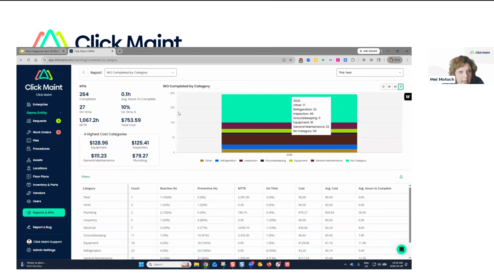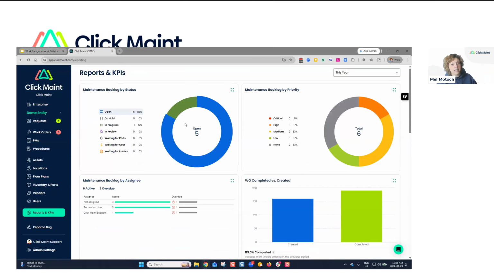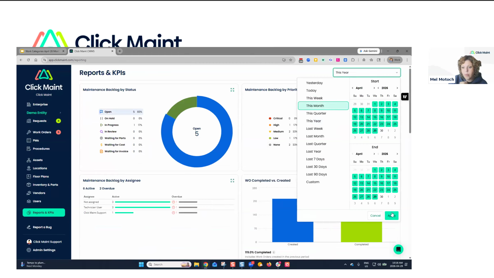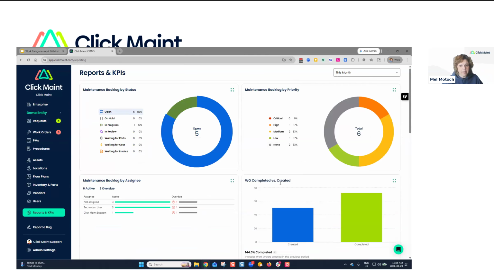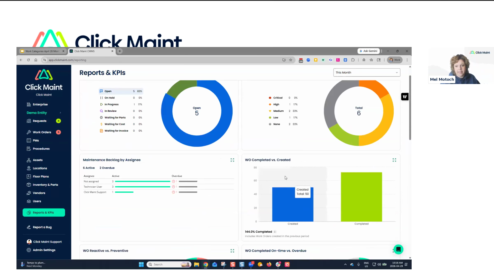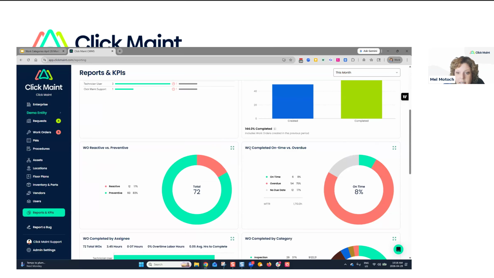Now, this is a work category that is obviously titled work category. That's great and convenient, but those work categories are applicable to just about all of these work orders. Let's say that you're running a report on work orders that you completed versus created, anything that is completed on time versus overdue.